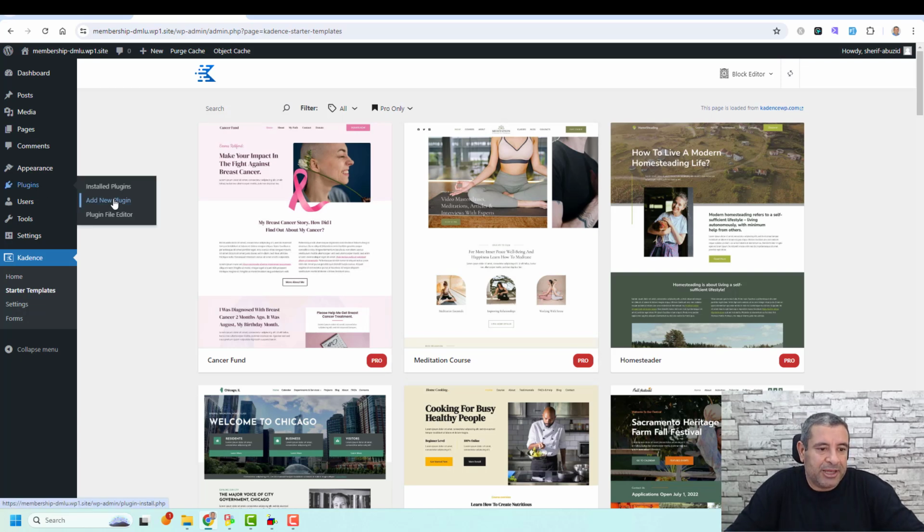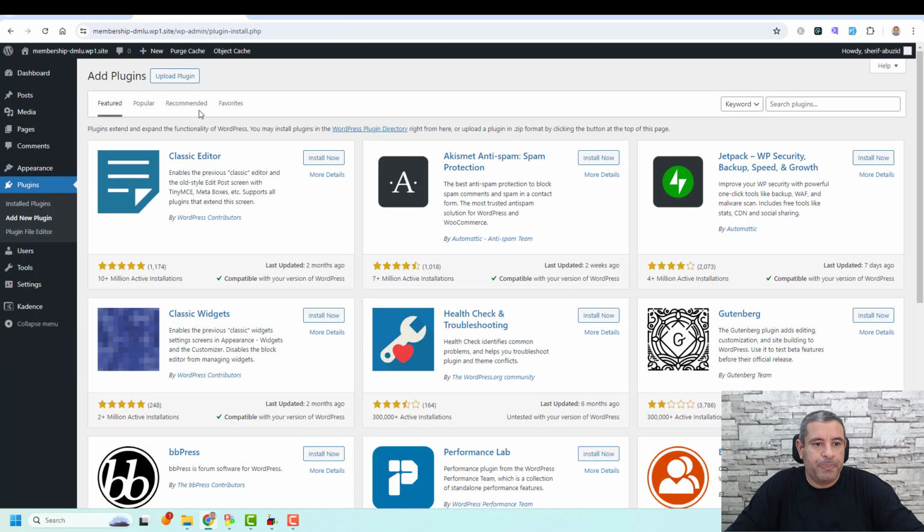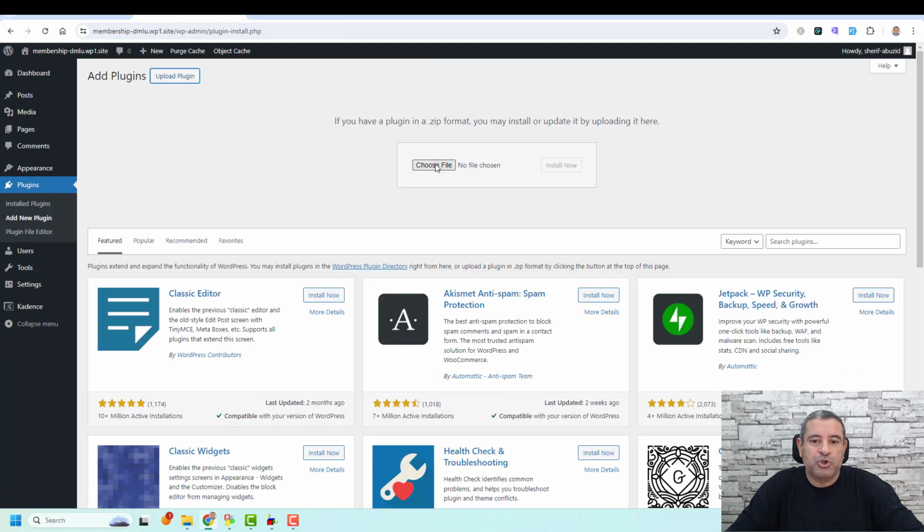And so I just go to plugins and click add new. I will click upload plugin. I will choose to upload the plugin, because once you have access to your premium account at Kadence WP, you will have access to the download links for your Kadence Blocks Pro and also Kadence Theme Pro or Premium add-on. So let's click choose.